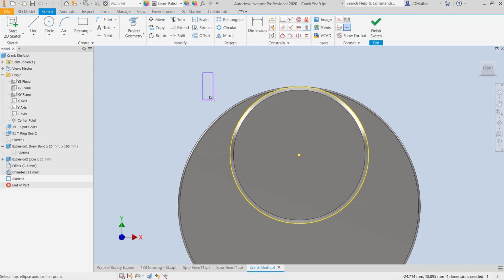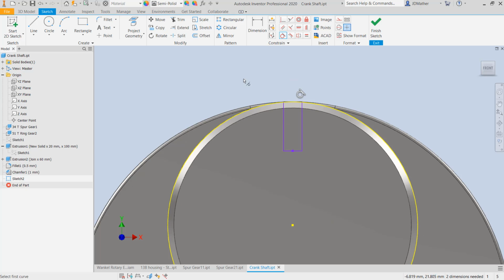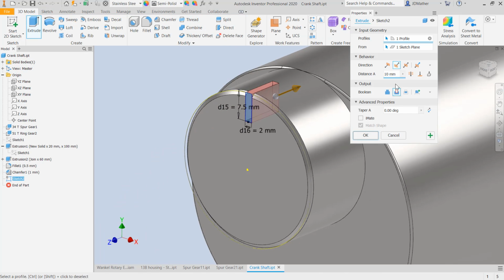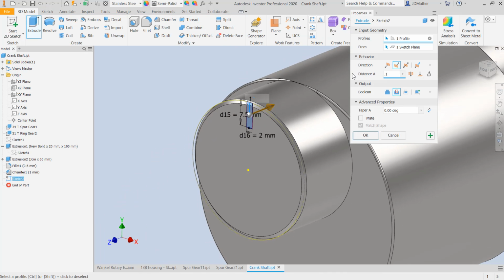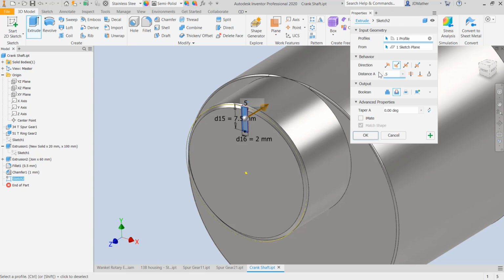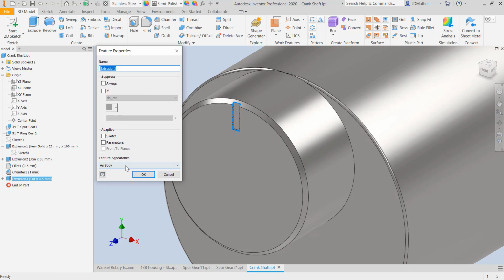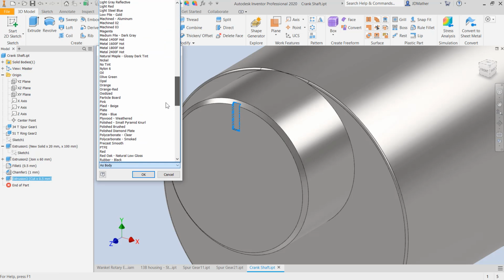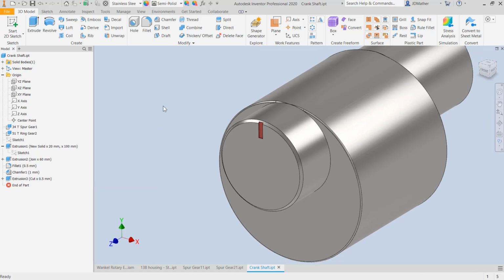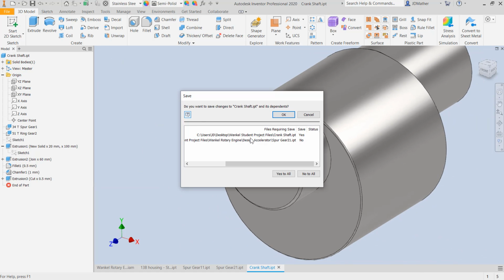So I'll do vertical between the midpoint of this line and the origin, and then I'll make this tangent between here and this circle. I will put some dimensions on here, so let's make this height 7.5, and I'll make this width 2 millimeters, and then I'll do an extrude cut, put it on cut, and I'm going to go a distance of 0.1 millimeter. Let's go a little bit deeper than that, let's say 0.5. Change the color of that extrusion, so I'll go to the properties of that extrusion and change that to some other color, and so that will serve as a timing mark that I can see as the crankshaft is rotating.